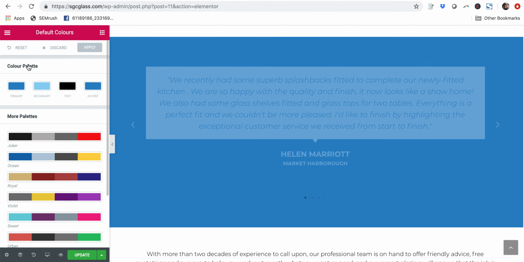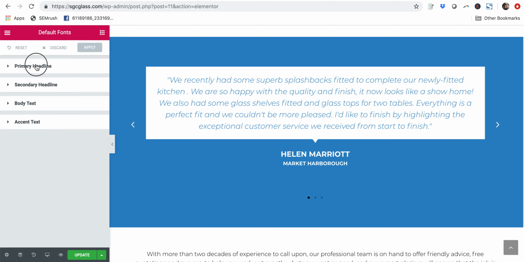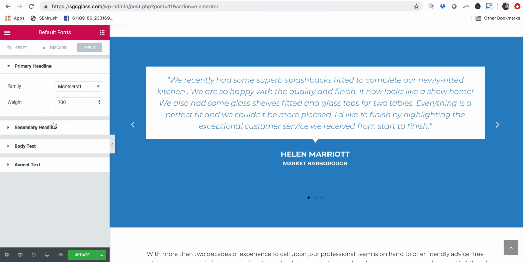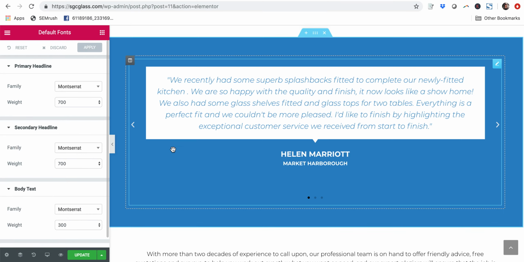So all the fonts and things. So the default colours are set up here. Yeah. The fonts are set up here. So the primary headline is Montserrat 700 weight, and then body text is Montserrat 300. So all the fonts are set up.